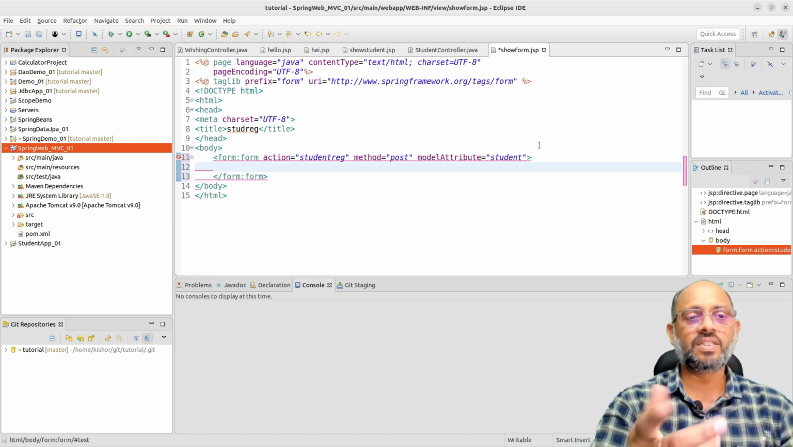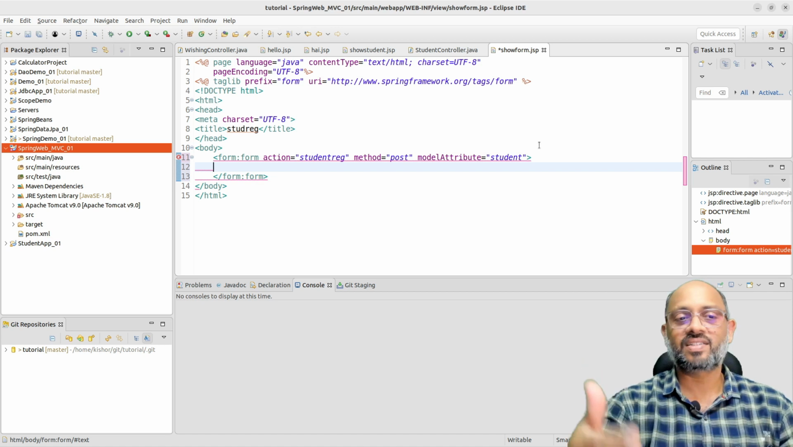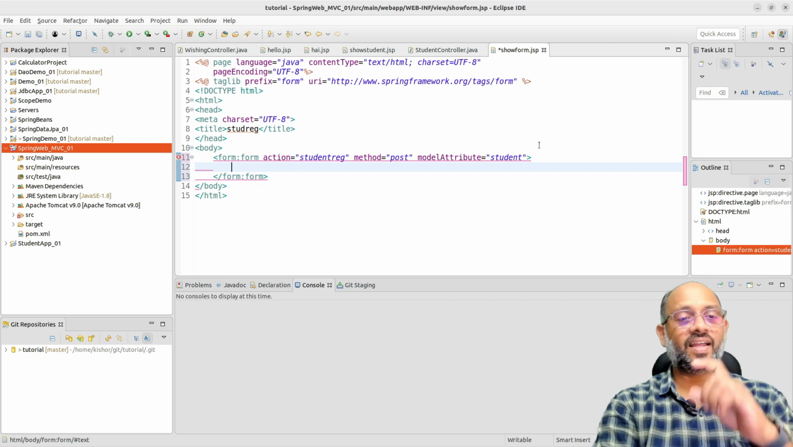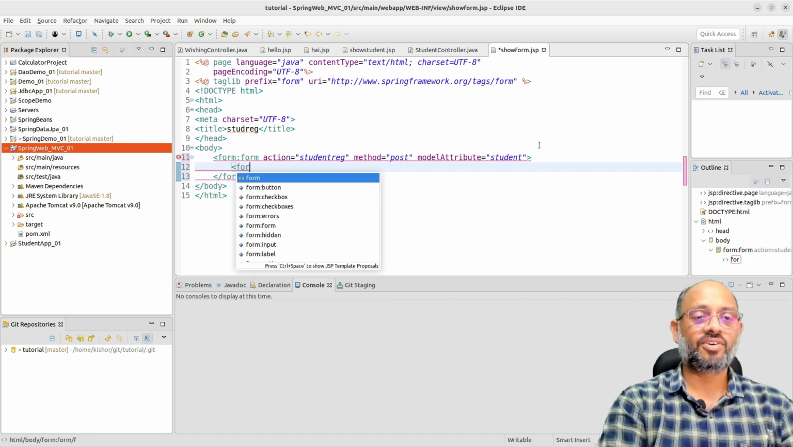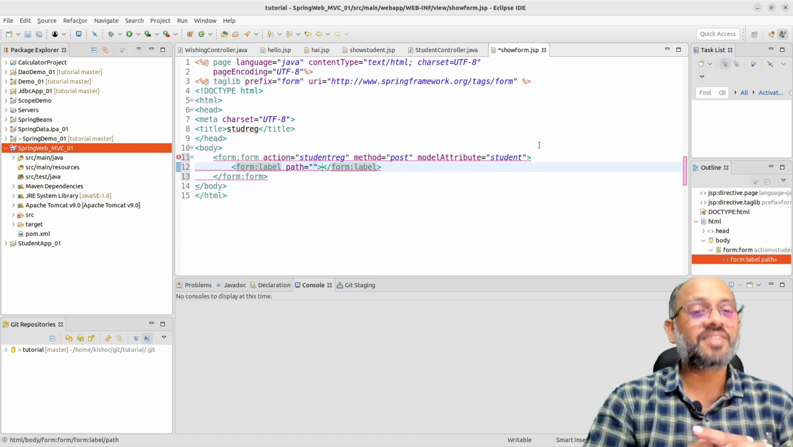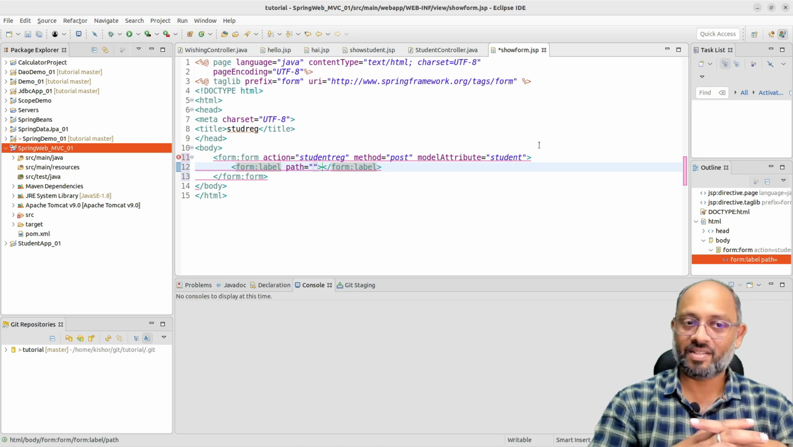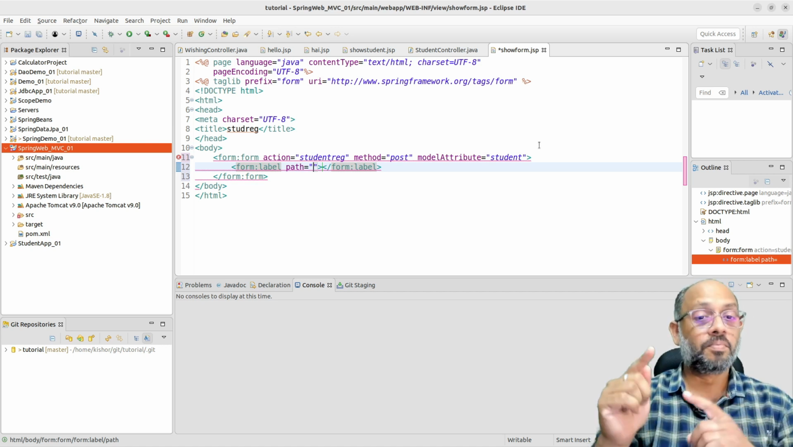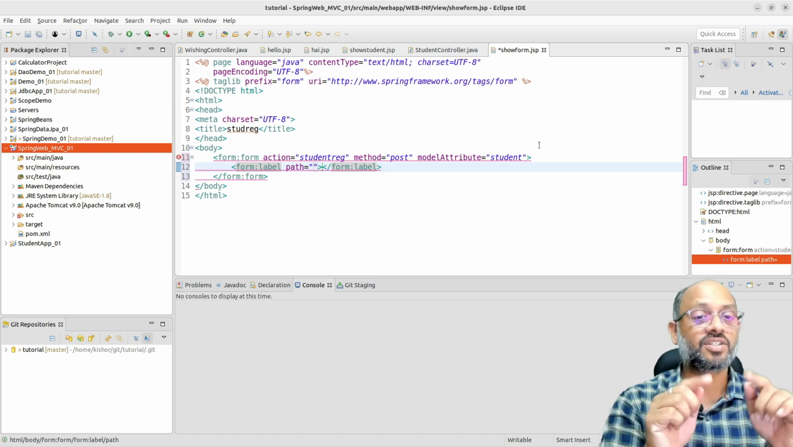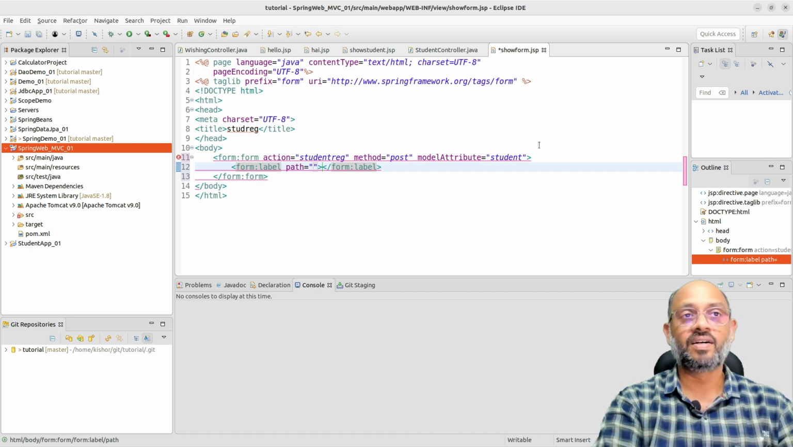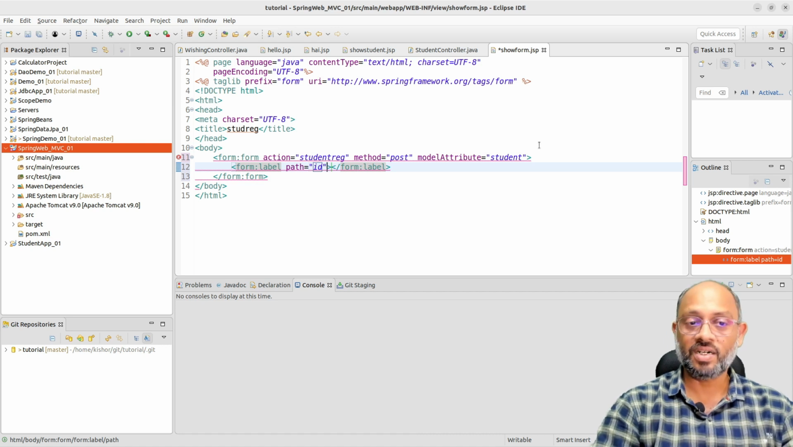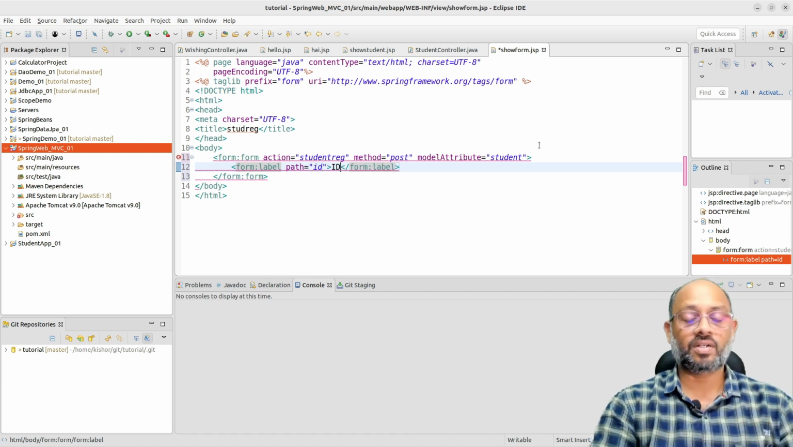Now we will add all the form design. For this form design you can use any styling technique of your choice. Here I am using simply label and input field. For that, form:label. The label path. For every HTML element we will have an attribute path. Path means to which model attribute or model member variable this particular HTML element is to be associated. Here I want to associate this to the id member variable of the student. The value of this label I want is ID.